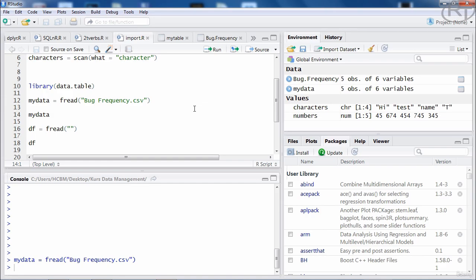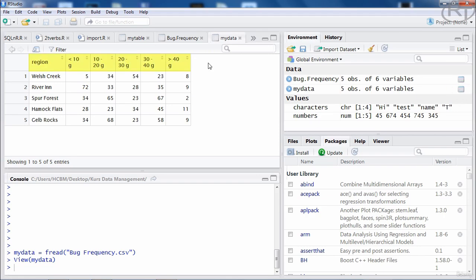If we now run it, we can see that the import worked really great. Even the heading was recognized to my full satisfaction. So it is really a great and easy function to import your datasets.